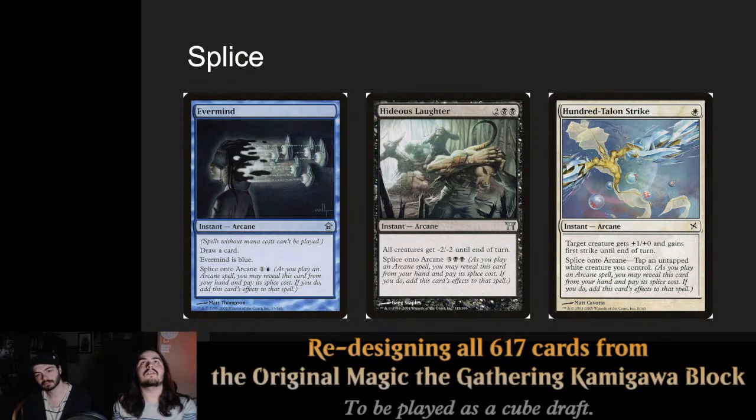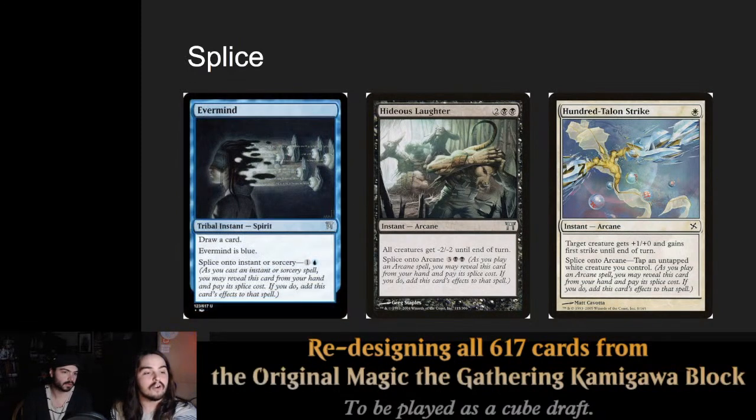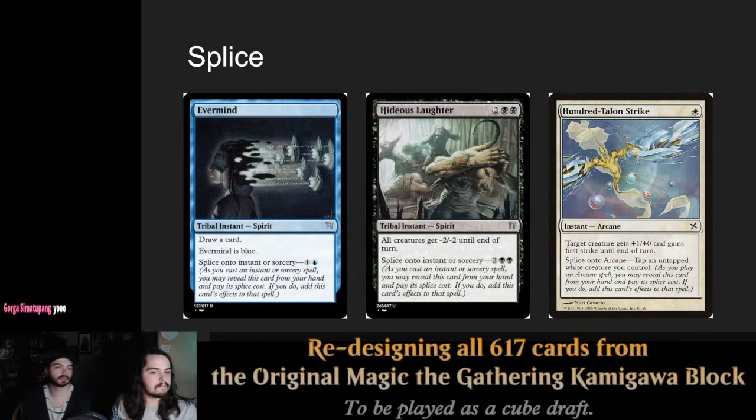But in one of Mark Rosewater's podcasts, he talks about how he really would have preferred if Splice had been spliced onto instant and sorcery, meaning you didn't need to have the subtype Arcane for it to work. So clearly, I was going to do that. However, we're keeping that spirit subtype because it works with everything else we're doing still.